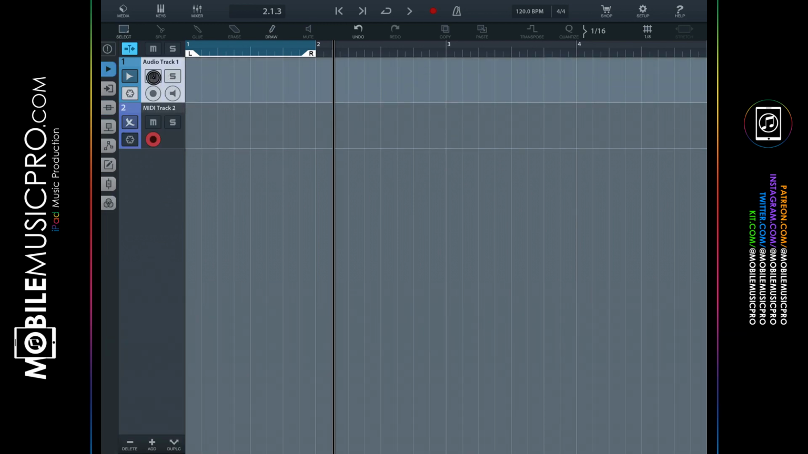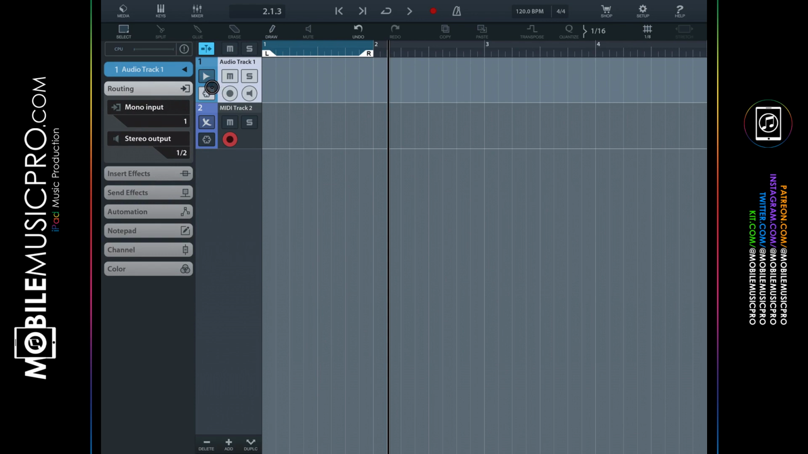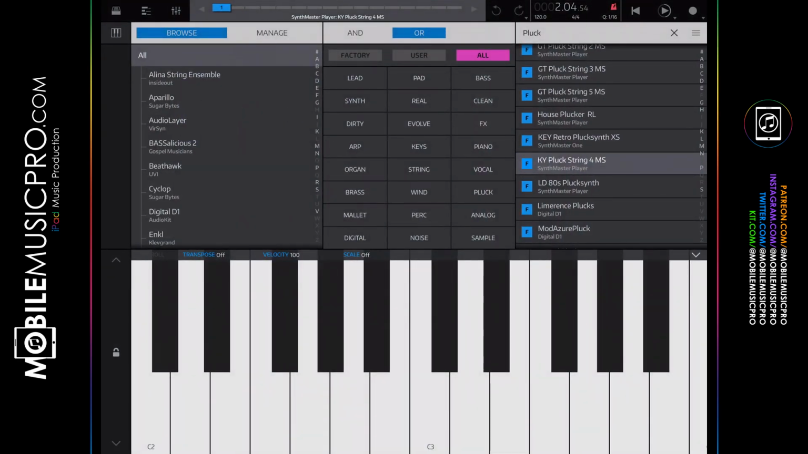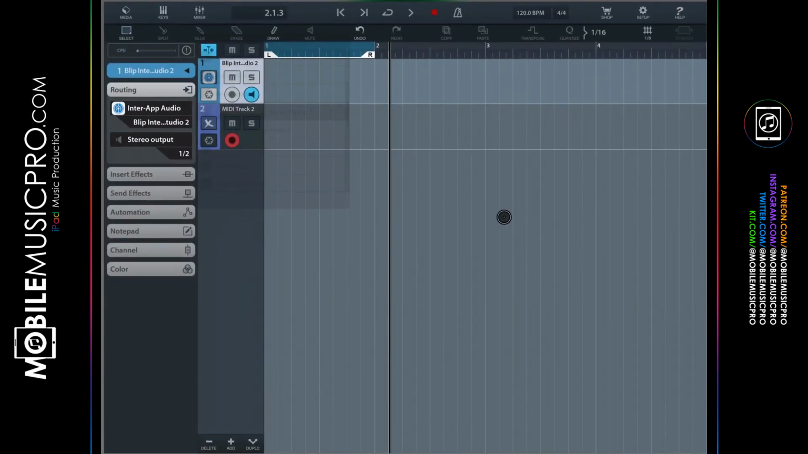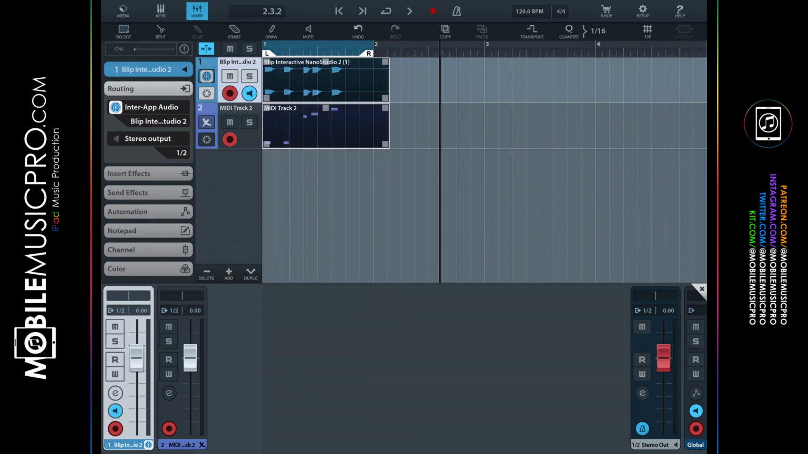Now let's go ahead and load up our NanoStudio 2 by clicking on routing, clicking on the input, choosing inter app, and we will choose our NanoStudio 2. Now here we are, guys, back in NanoStudio 2. It'll just load that up straight away, but let's go back here and make sure that we have audio coming. So if we just do a test, we have audio coming through here now. So we could actually record this through here now. We'll just do a quick record. So that has recorded both the MIDI and the audio.